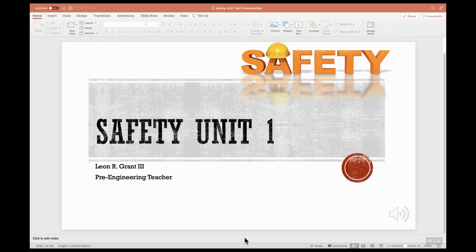Okay, this is the safety unit overview. Because of the number of students out due to COVID exposure that are quarantined, I'm creating this format to help students who are out of class be able to keep up with the class work. So we're going to try this in the safety unit. If it works well, we will continue it in the following units. So this is unit one, safety.